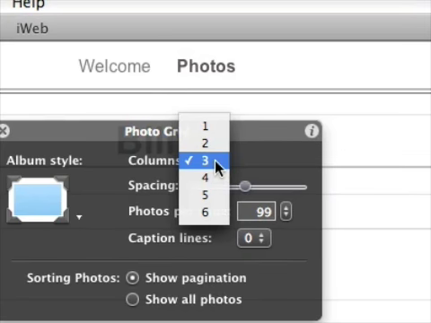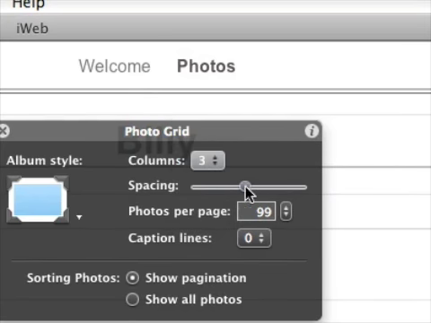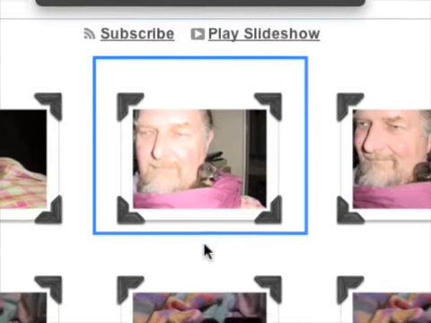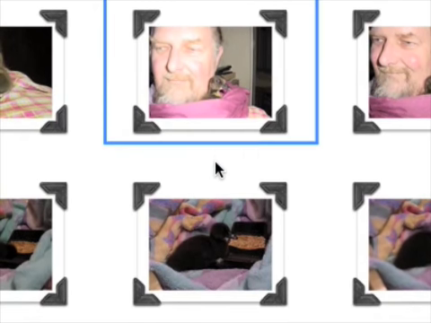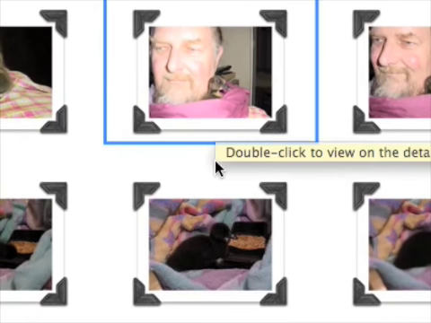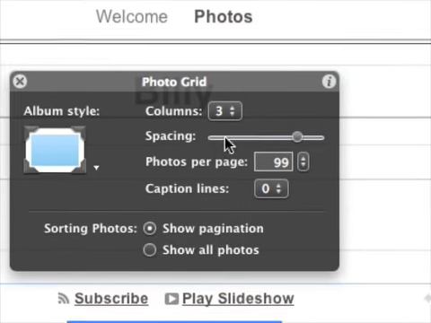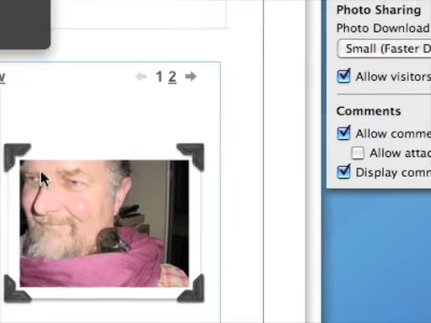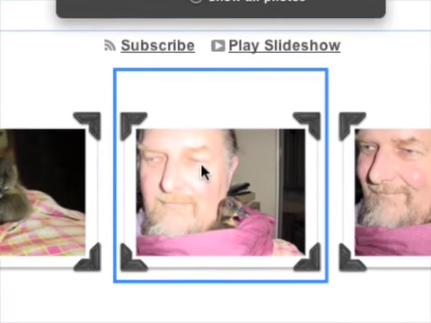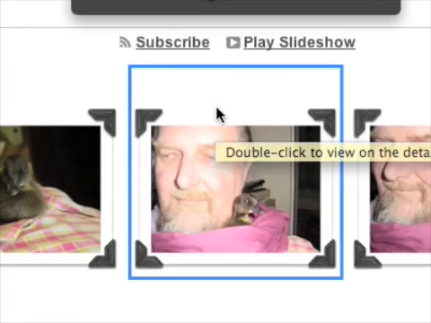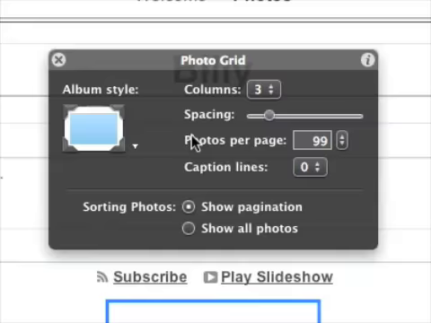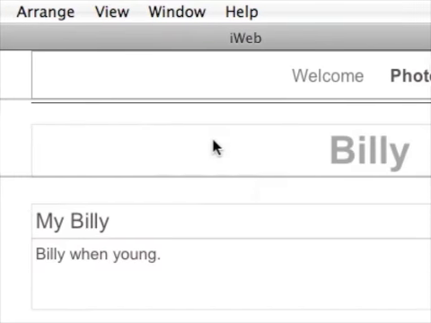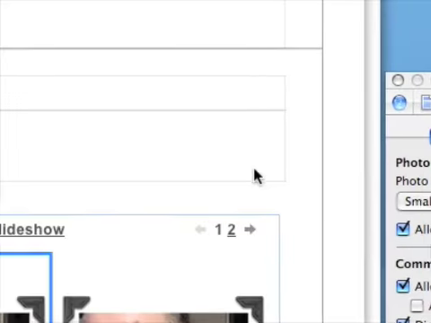You can have a number of columns, 3 or 4 or 6 or just 1, but I think 3 is probably reasonable. It defaults to that. If you go this way with the spacing, you get more space between them. I don't really think you need a lot of space if you've got a frame on it, so I'm going to go back this way, and I'm going to go down here and have a look. That looks pretty good. So I've got the album style, the pagination, the columns, right. Okay, so that's a photo grid all sorted.